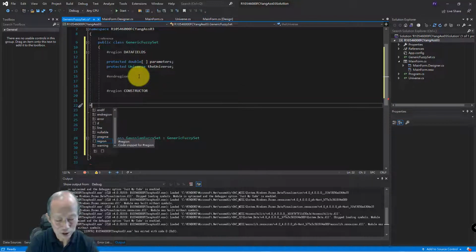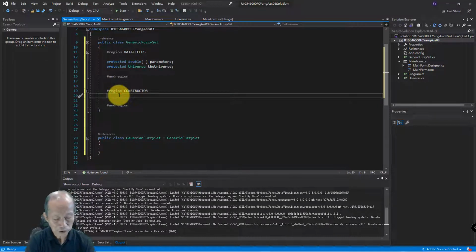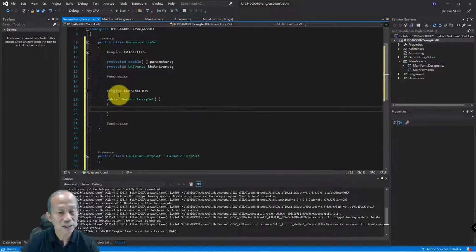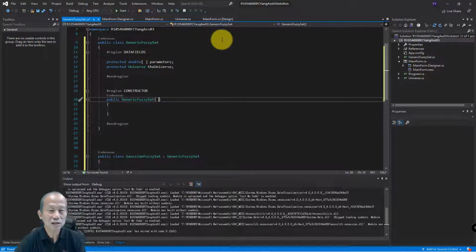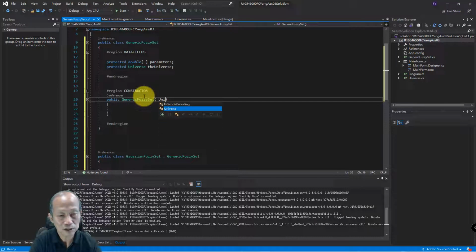Construction or constructor and the region. So I ask help from the intelligent constructor, right? Tab key twice, but you should enforce. If you want to instantiate an object of generic fuzzy set, you need to provide me a reference to the universe, because a fuzzy set is always defined on a universe. We need to refer to that. So I will ask for universe, UNIV.